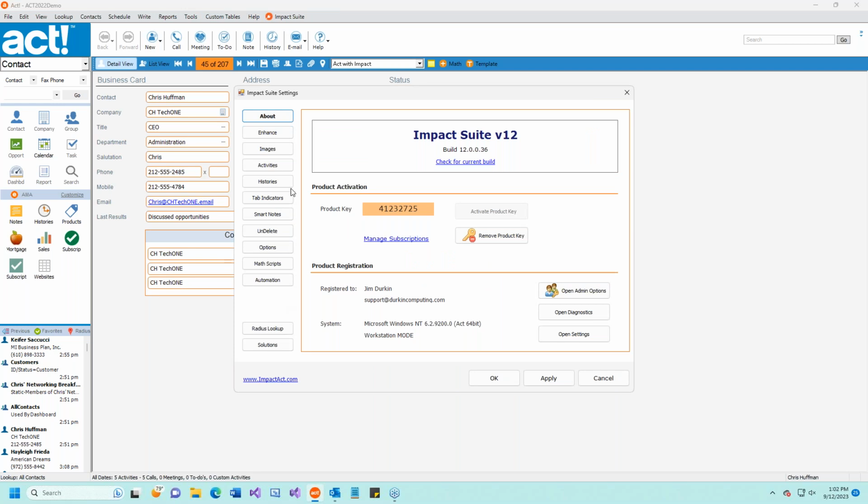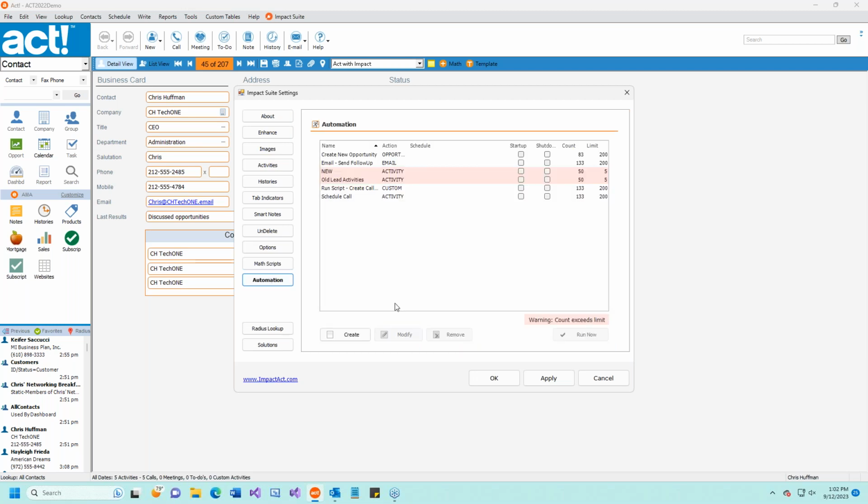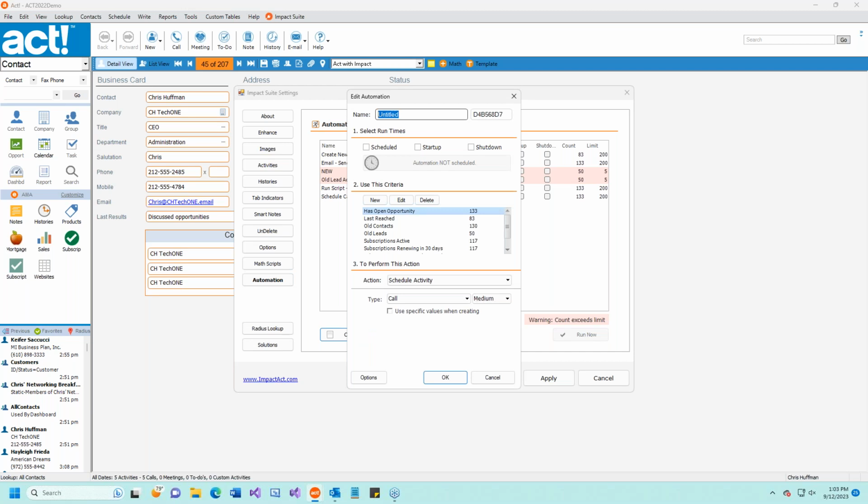So here we are in ACT. I'm going to go in and just show you the framework of the automation here. Impact Suite at the top, we have basically our settings panels. If we go to the automation, you can see I have a list of automations that I've done before, just as demos. I'm just going to create a new one and give you the step-by-step. So let's hit the create button.